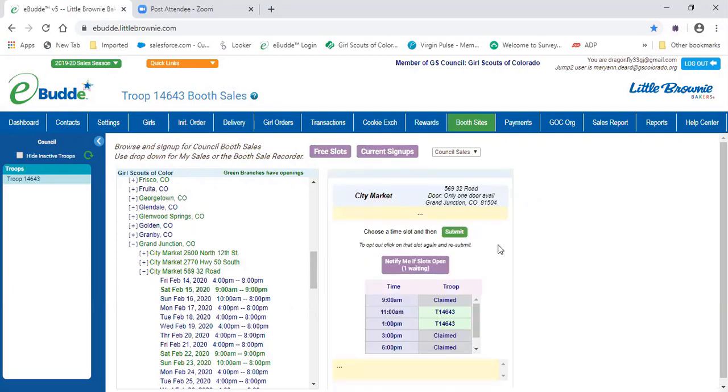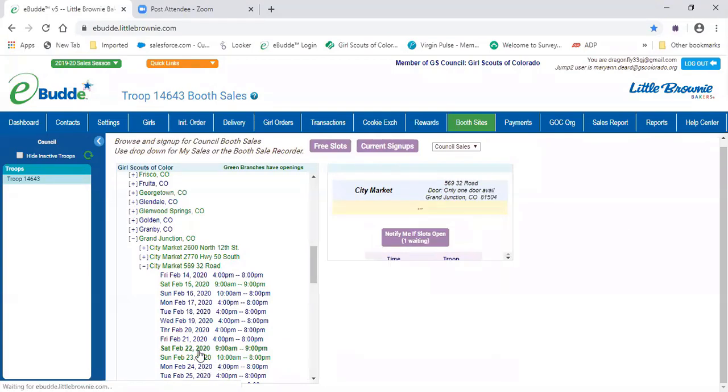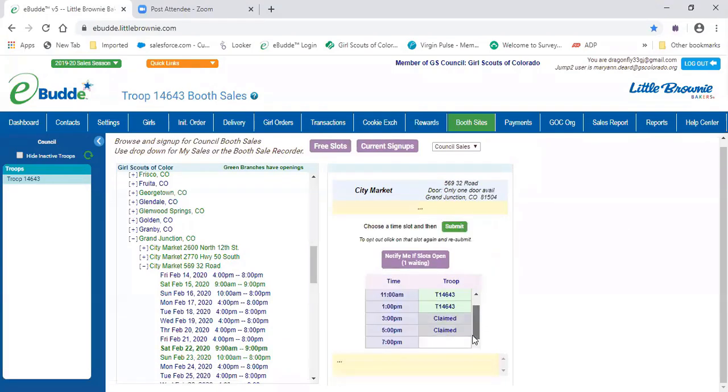This troop already has 2 slots on this Saturday. If they wanted and had girls that would want to work from 7 to 9 p.m., they could do that. This troop's now decided maybe that's not the best choice for us this time. So we're going to go down and look at the 22nd and see what's left there. Still the 7 to 9. The 23rd, we've got, I'm just writing down, we have City Market.